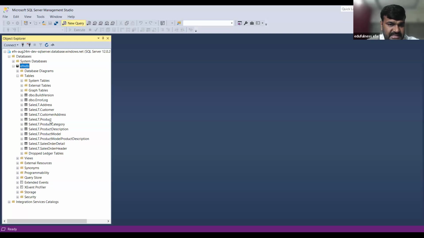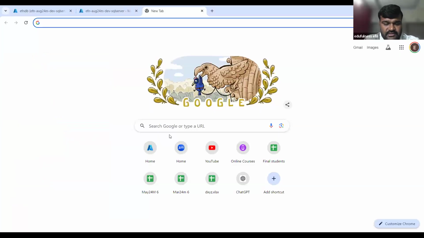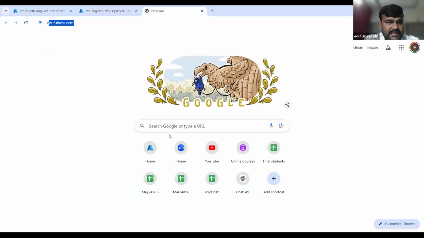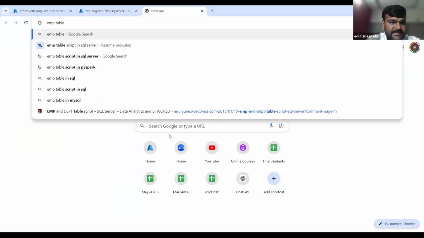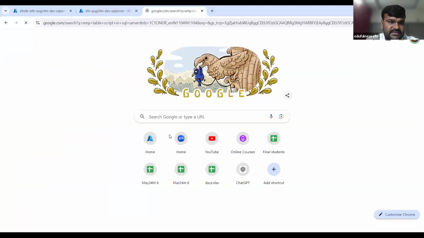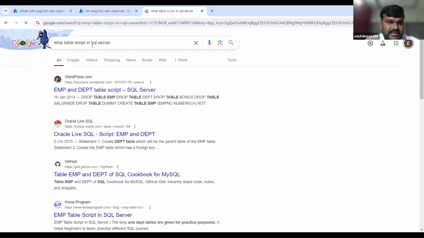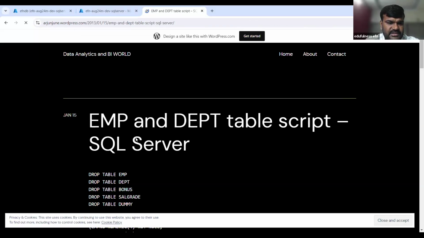We need an EMP table, right? You try to create it here. So come here. How did you guys create the EMP table? See, EMP table script in SQL Server. So Google it like this. Go to any one, and you are going to have a ready script.